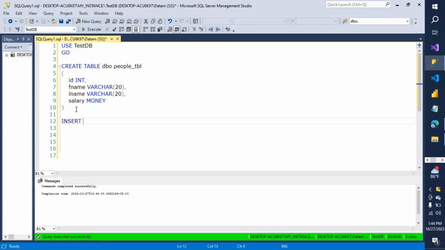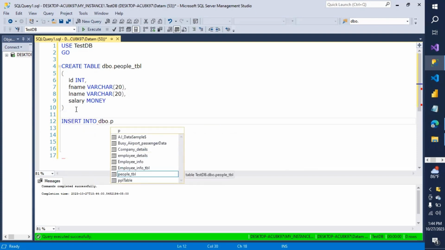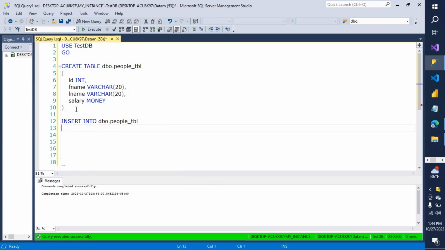So insert into the DBO dot people table, which is right there. And now what we're going to do is output inserted dot star, then select. I'm going to use select for my insertion as opposed to using the values keyword that goes with insert into.